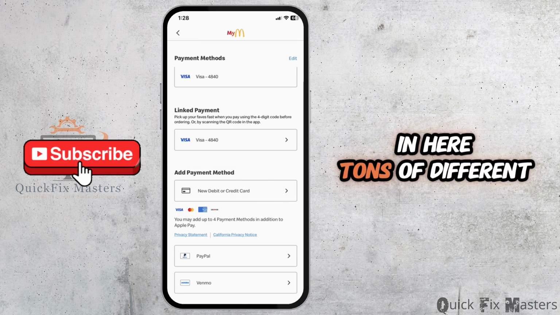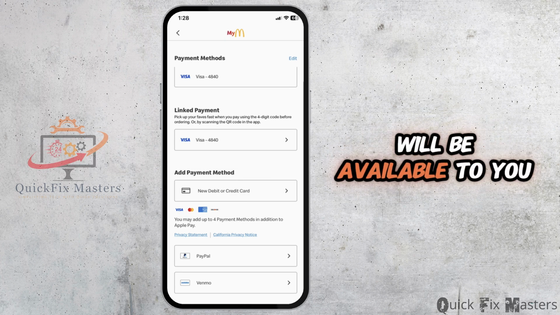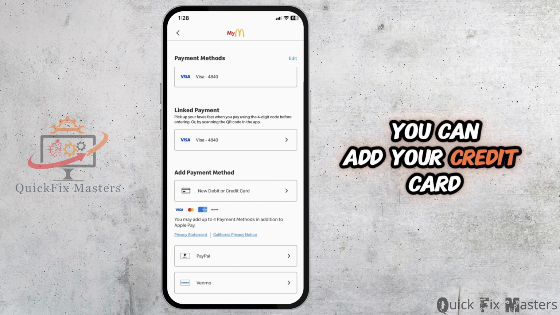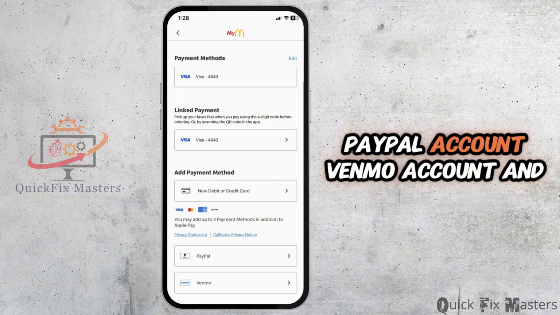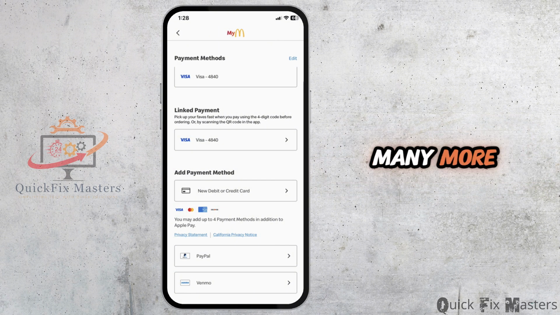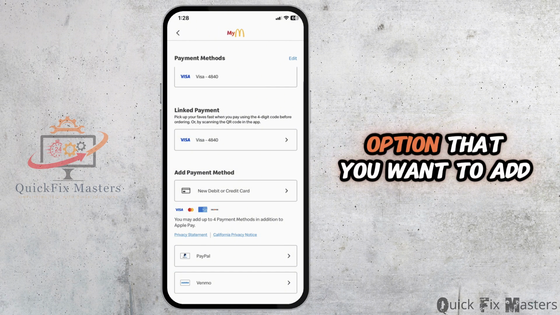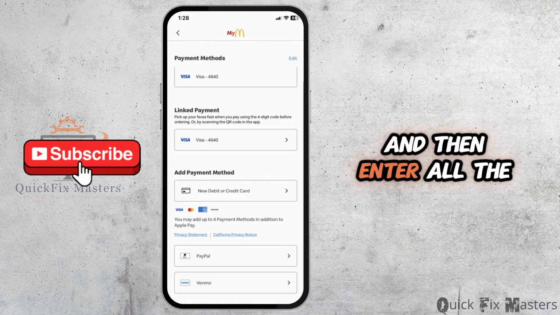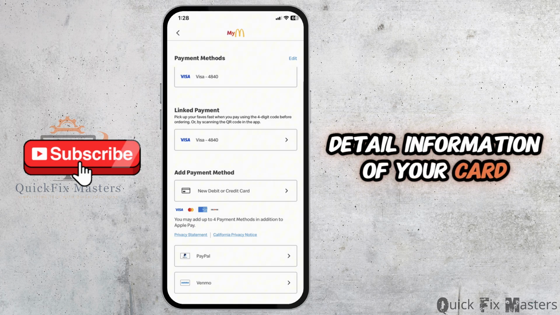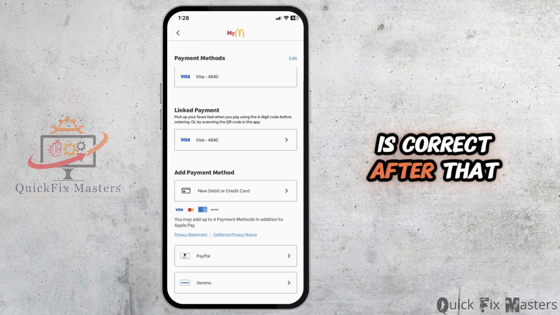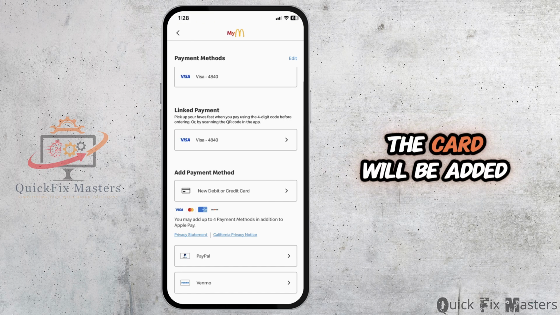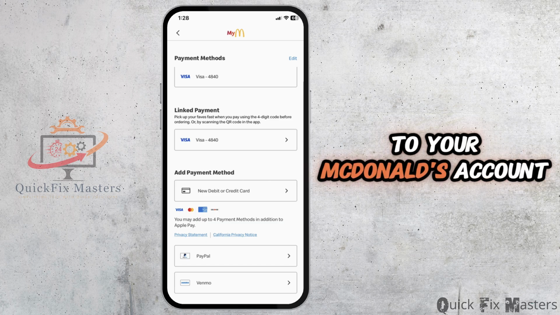In here, tons of different payment methods will be available to you. You can add your credit card, debit card, your Visa card, PayPal account, Venmo account, and many more. Choose any of the specific options that you want to add, and then enter all the detailed information of your card. Make sure that the information that you have entered is correct. After that, tap on confirm and then the card will be added to your McDonald's account.